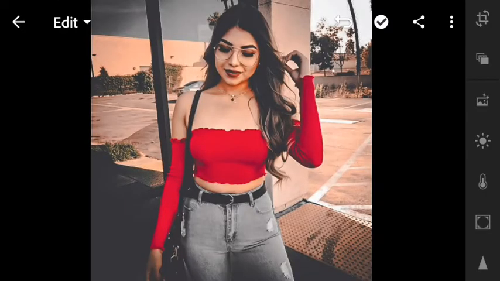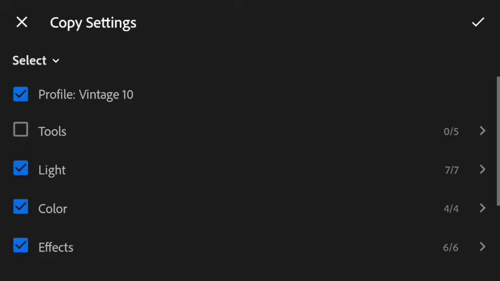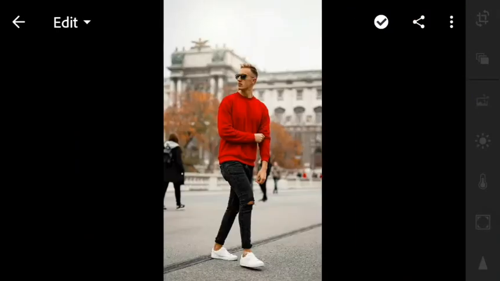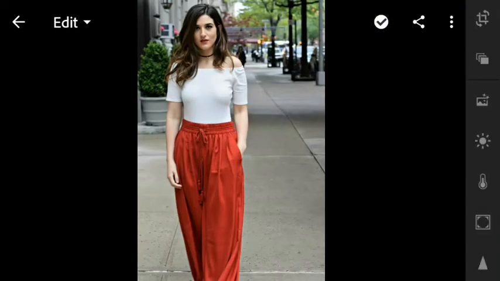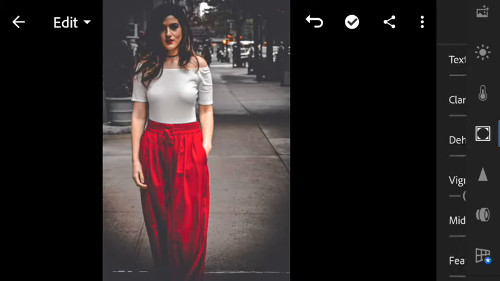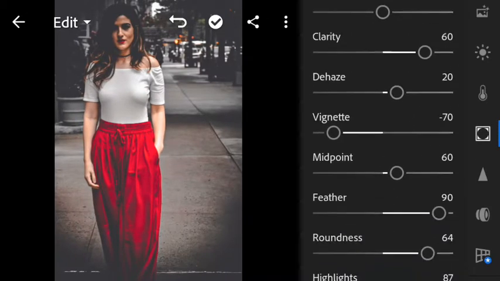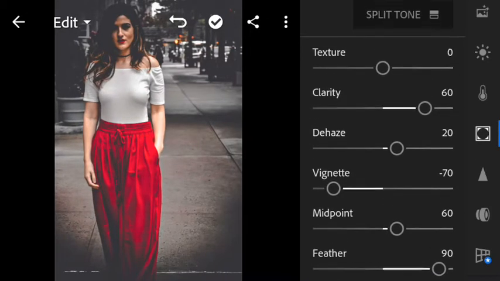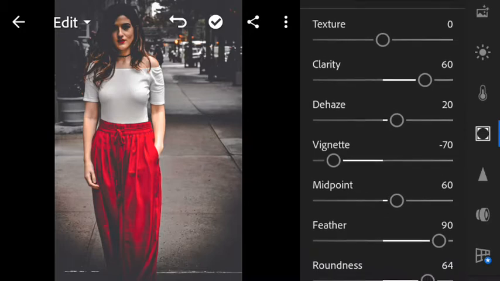Now let's copy this preset to other photos. Copy setting. In some photos you can change the settings for better look.